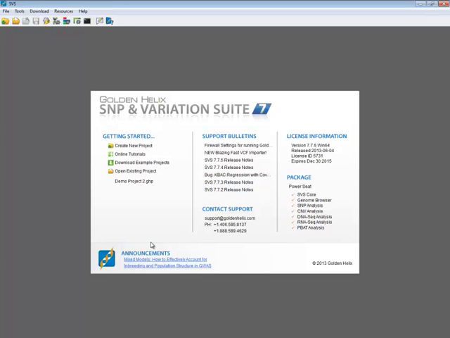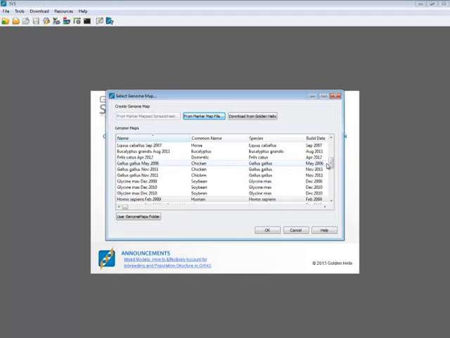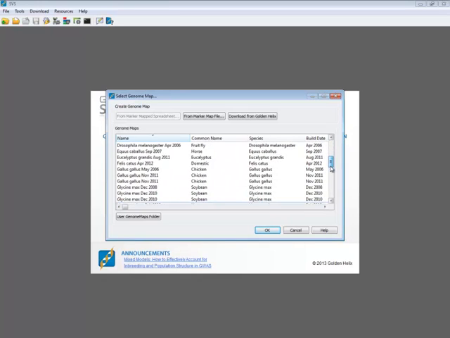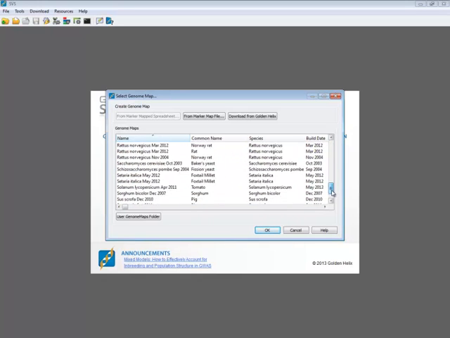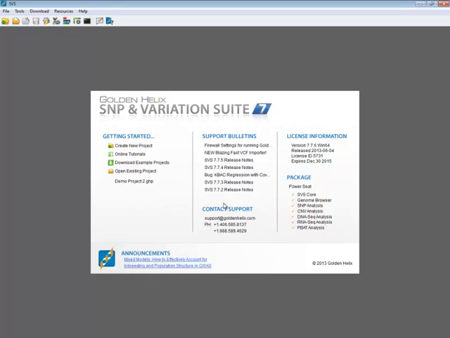Before I start my demo project, let me show you how to create a new project. We'll click on Create New Project. And for those of you working with non-human data, make sure to change the default genome map to the appropriate one. If your species is not listed in this list, contact us and we can work with you to make sure it is added for your use. Let's cancel out of this since I already have a demo project prepared for today.